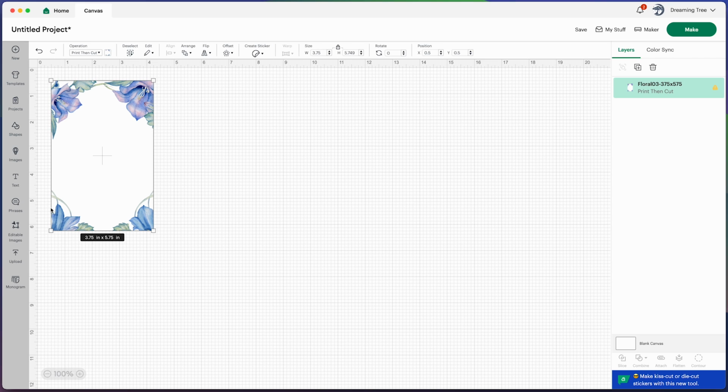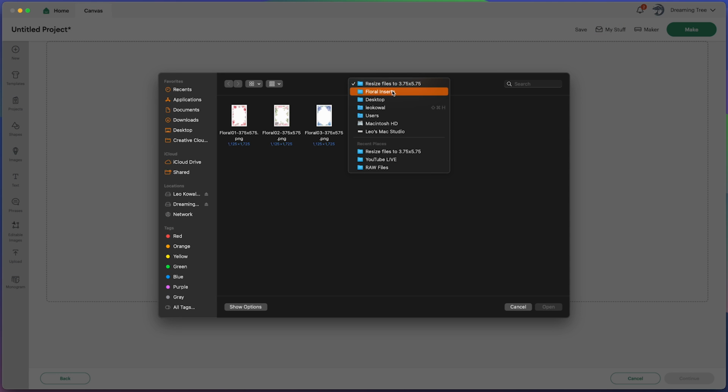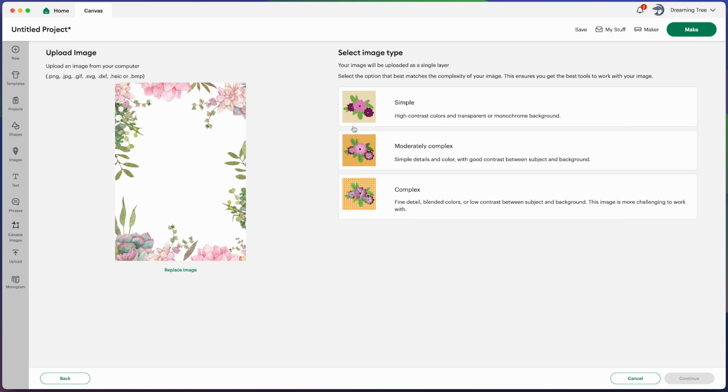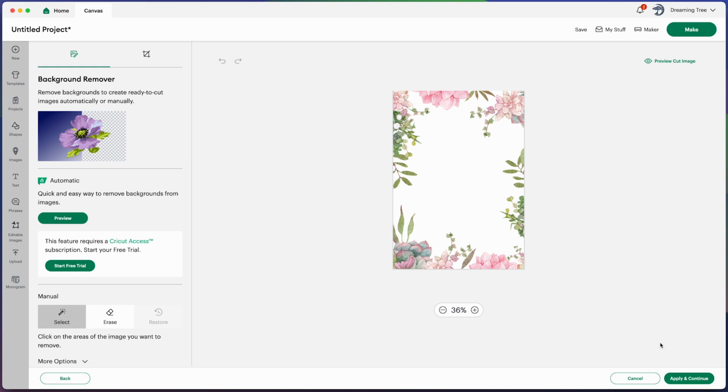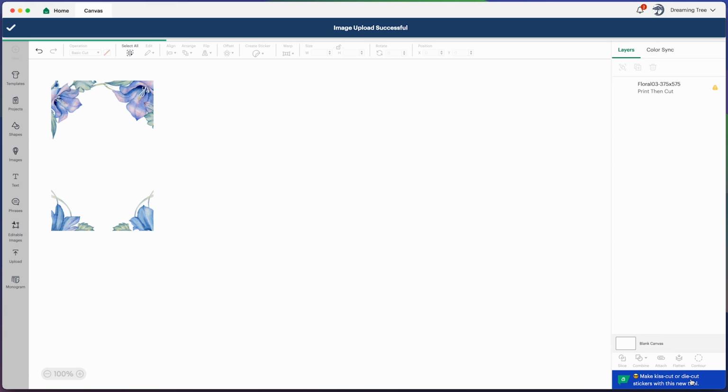Now let me show you one more example of the larger file. So let's go to upload image, we're going to browse, and I'm going to go into the inserts that are made for 5x7 cards. And you can see it's 4.75 by 6.75. Again, that quarter inch to make it fit the inside of a 5x7 card. So let's bring in this one here. And again, we're going to select complex and hit continue. We're not going to do any erasing. We're going to hit apply and continue, and then select print then cut image, and hit upload. And now once it's in your library, you can select it and add it to your canvas.